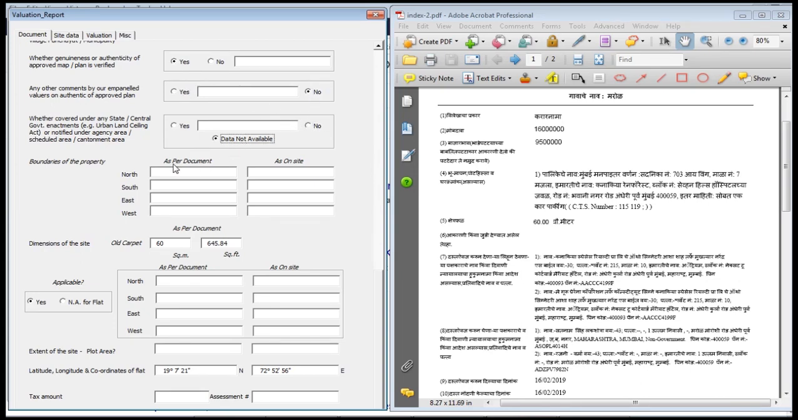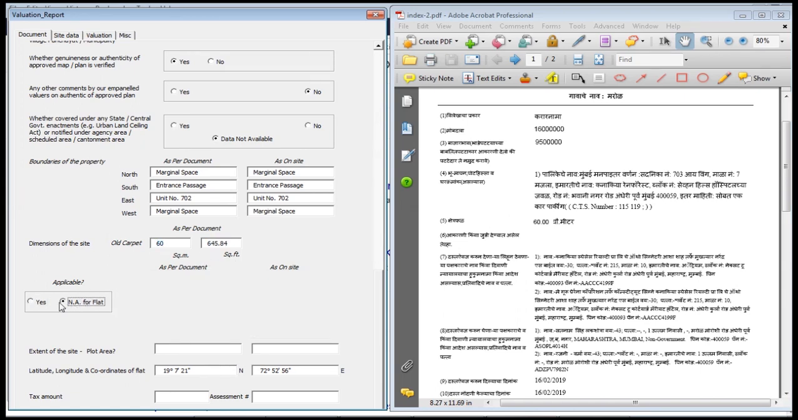To enter the boundaries of a flat, we have to just enter one character. For example, for margin space, we will just have to write M. For entrance, you have to just enter E. For an adjoining flat, just put the door number of that flat. The whole word will get automatically inserted accordingly.